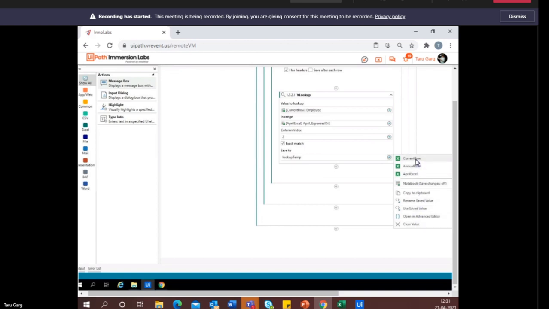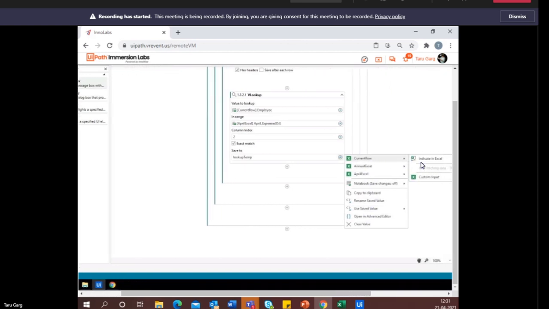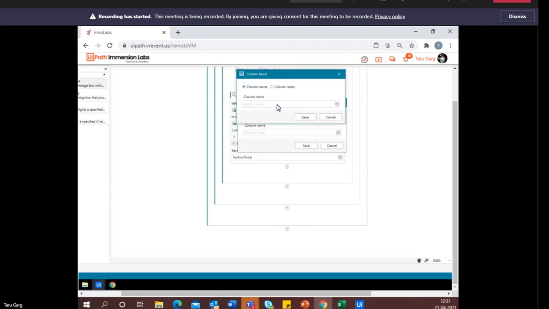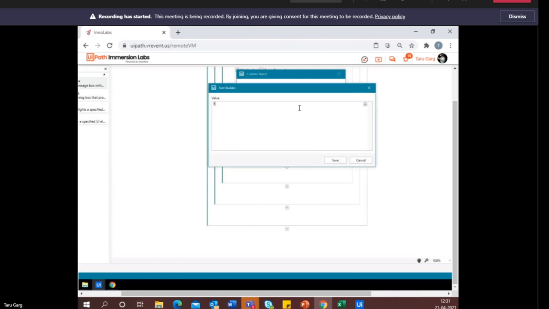Second. Here I will use look up. Not found. Okay, wait, I'll tell you again. Here I need to give current row, and here I have to give. Is it expense or is it expenses? Let me check. Expenses.